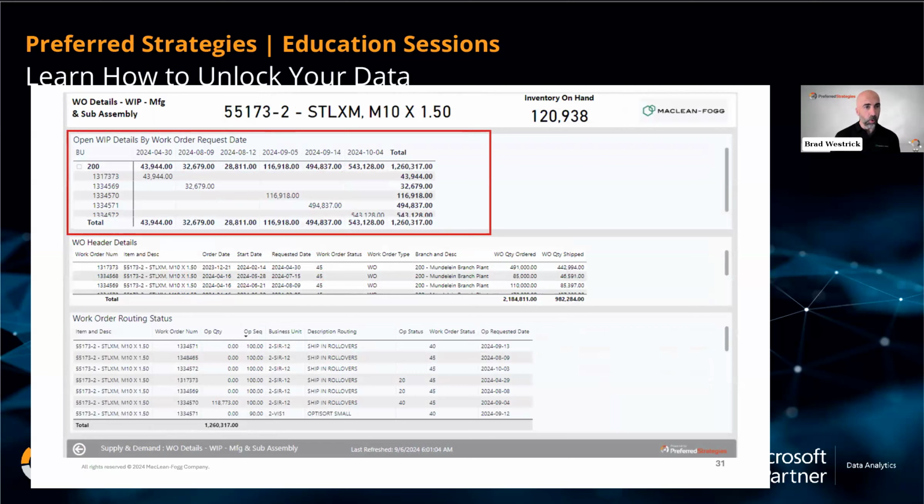I opened up an old one here, so you can see there's an old work order way back, due on April 30th for 43,000 pieces. So if I'm working through this report, going back to some of the data integrity stuff, is that real? My guess is it's not. Well, then we want to go through the effort of getting this cleaned up, but we want to understand what's going on with that order.